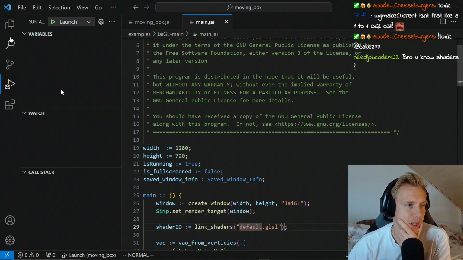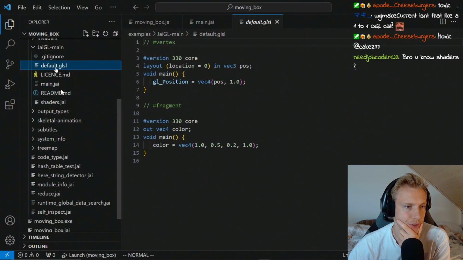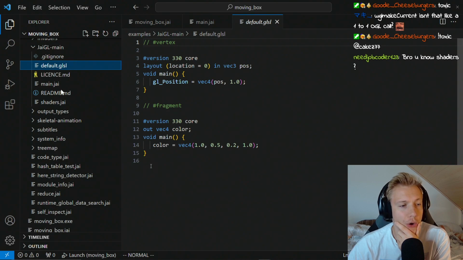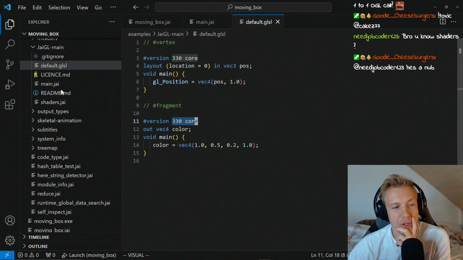Default GLSL is this. Oh, I see. Oh, that's cool. We can supply vertex and fragment shaders. Aha, version 330.